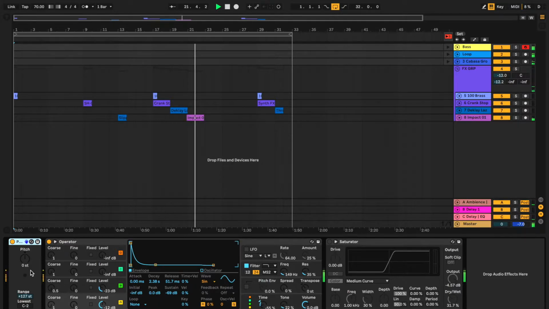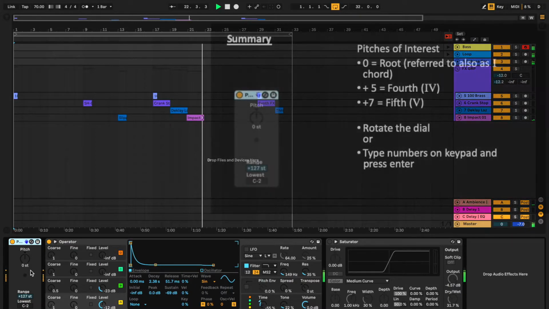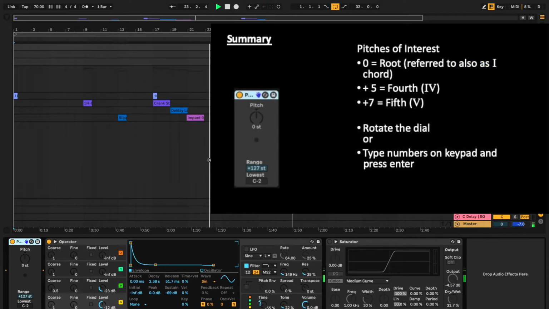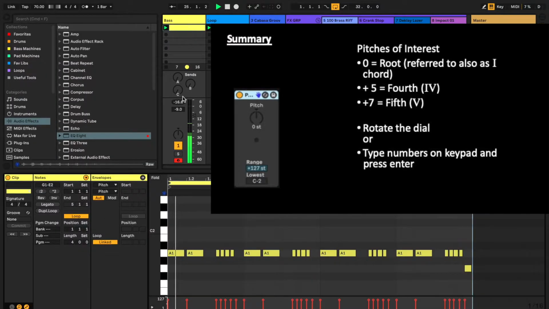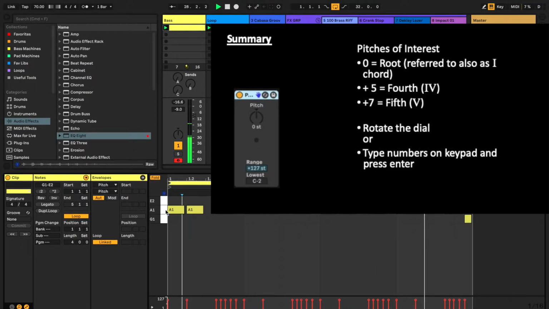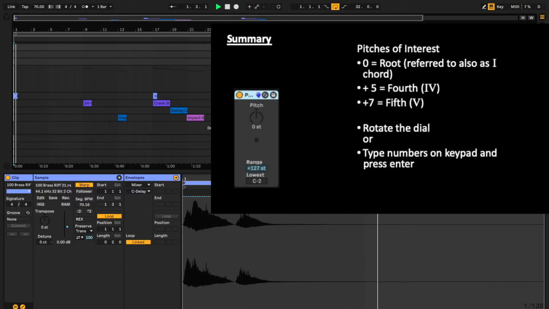Now what we're going to do here is basically type in a series of numbers, and the numbers that we're interested in first and foremost are 0, which let's say that that's our root, the number 5, which is the movement to the chord position that's called the 4th, and the number 7, which is the movement to the chord position 5. So that means we're going to take this bass line and change it into a 1, 4, 5. The numbers we need to know are 0, 5 and 7. 0 corresponds to chord 1, 5 corresponds to chord 4, 7 corresponds to chord 5. It's a 1, 4, 5.